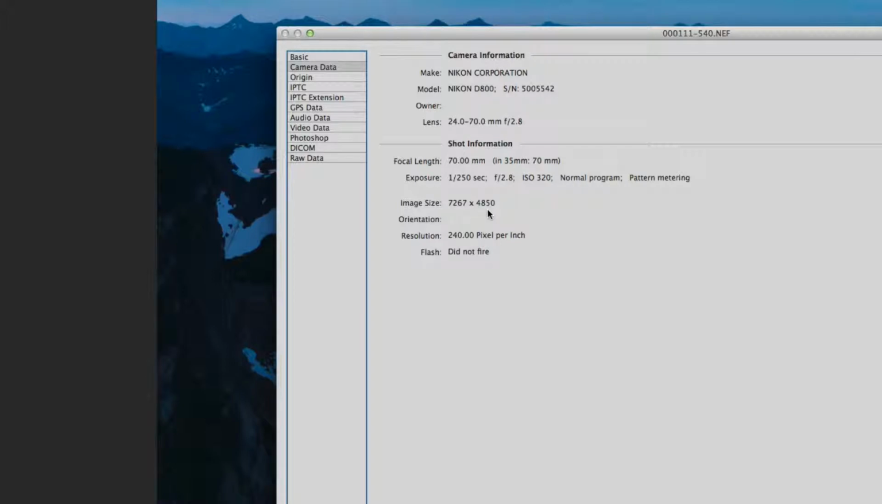So whenever you want to get some sort of technical information, it's right there at your fingertips. You just really need to figure out where to go in what software.